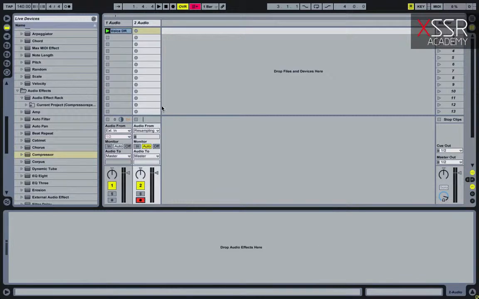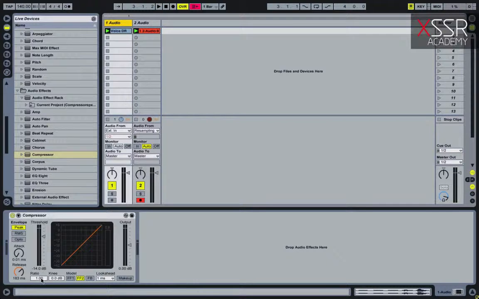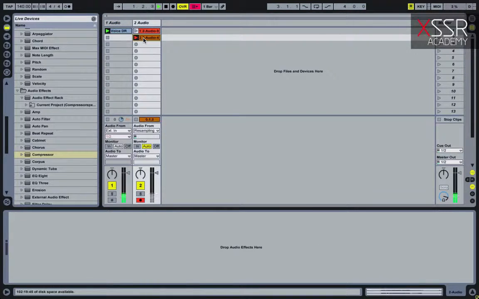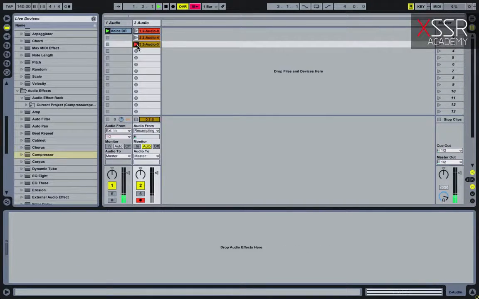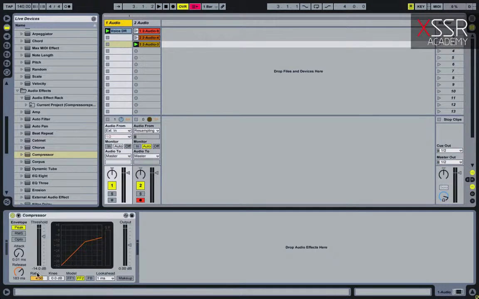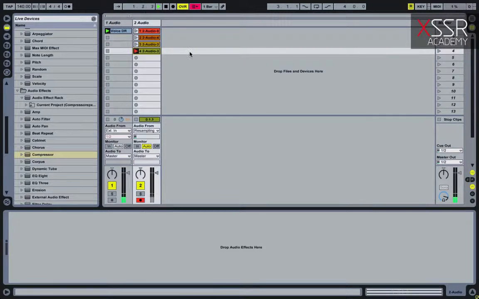First is 1:1. 1, 2, 3, 4, 5. Then 2:1. 1, 2, 3, 4. Now 4:1. 1, 2, 3, 4. And then 10:1. 1, 2, 3, 4, 5.